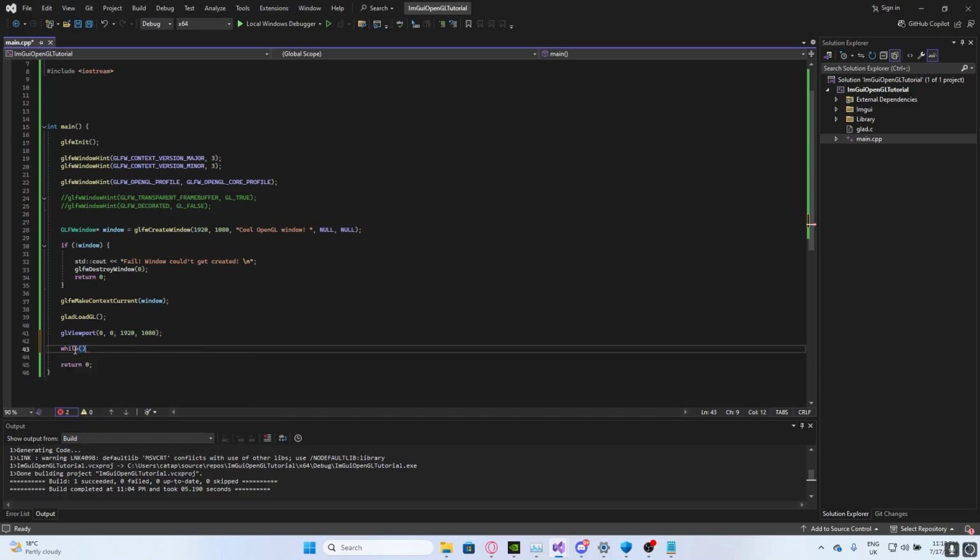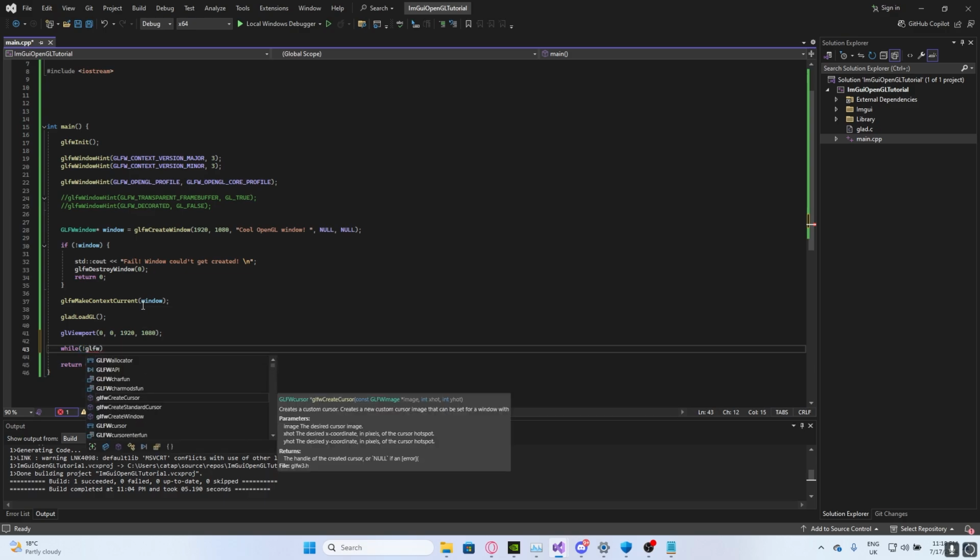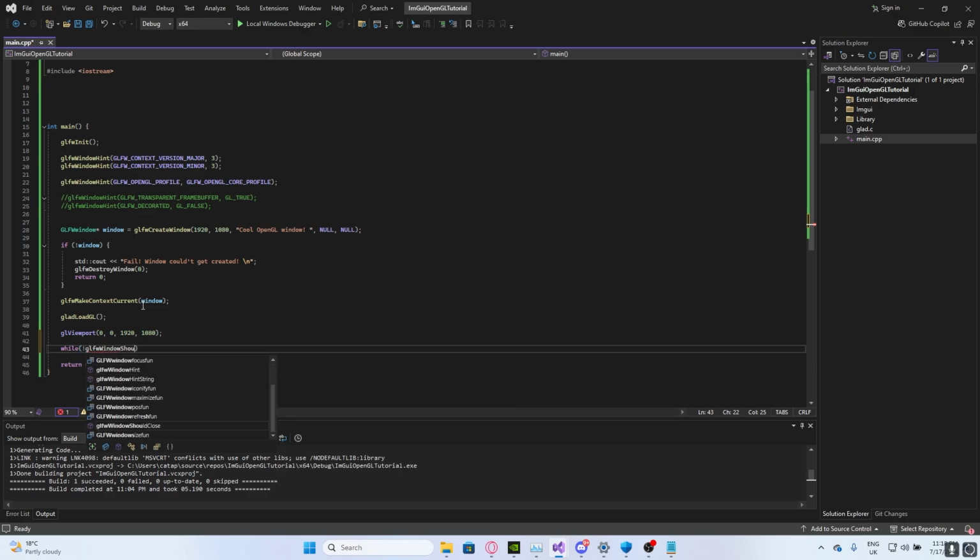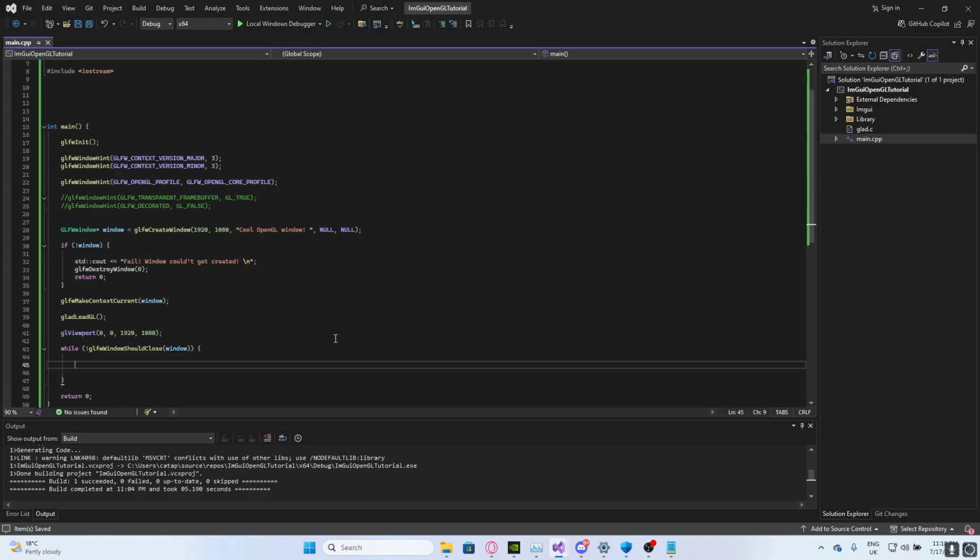Now we can create our main while loop. This while loop will repeat its code block when our window shouldn't close. So when a window is open and will not close, then our main loop will run. Inside the main loop, we need a few important things. Alright, so let's first explain this.